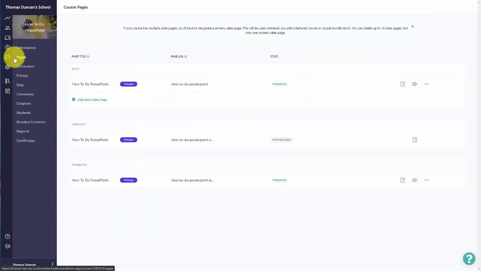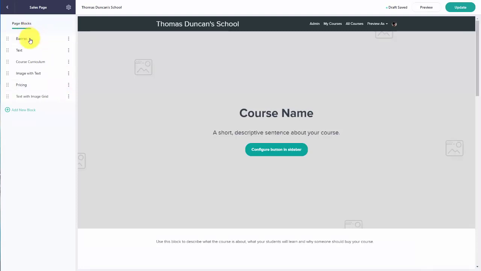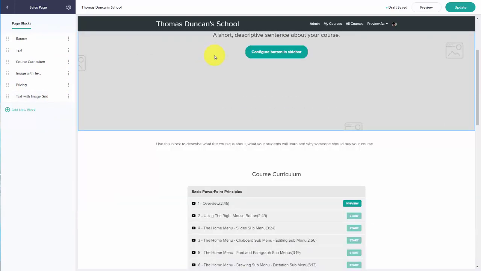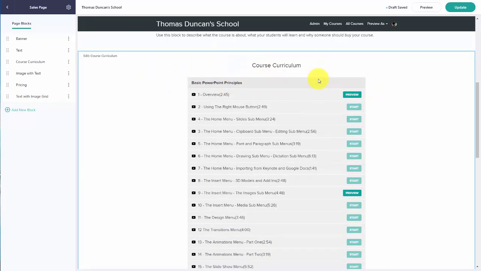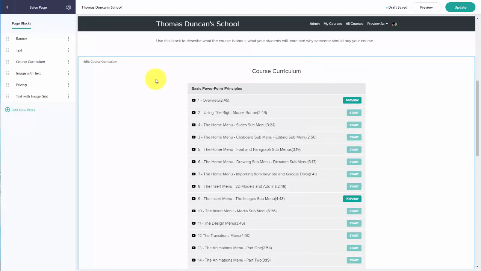So what we're going to do now is go to our pages, and we're going to start working with our sales page. We're going to click Edit Page. And by default, you're going to have some page blocks that are already going to be present for this multi-course system. Now, if you're going to work with this multi-course bundle, one thing that you'll notice is that you're going to have a block here that's going to have the course curriculum for the parent course.